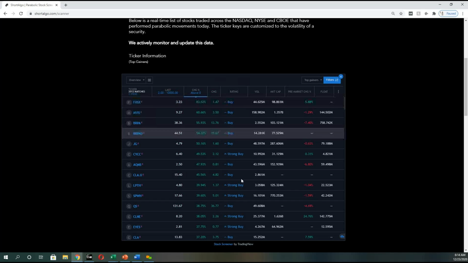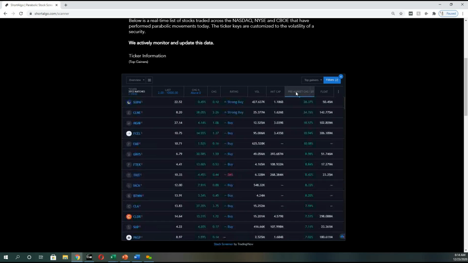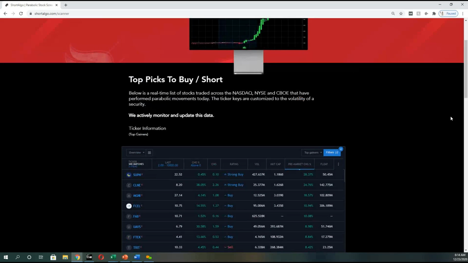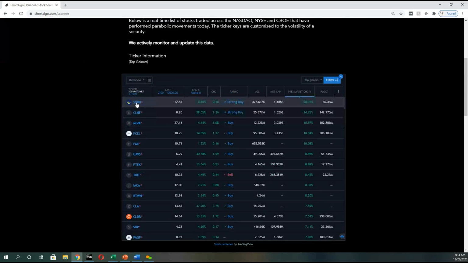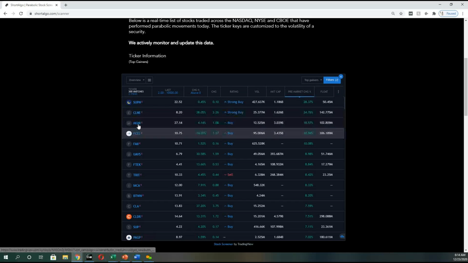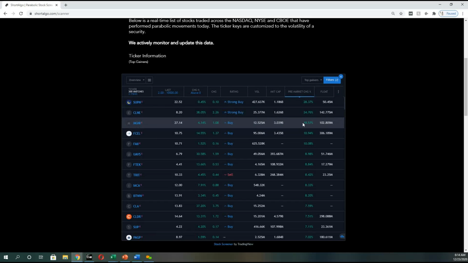Great. So now that we have the columns set up, we're looking at the chart for top gainers. That's when you're looking for stock that has run a little high and it could potentially pull back. If we adjust this by top movers, we can see that the biggest movers this morning are SUPN, CLNE, NGNI.